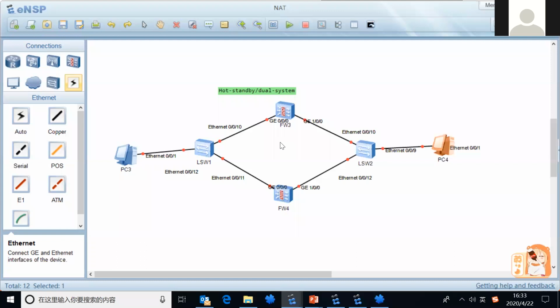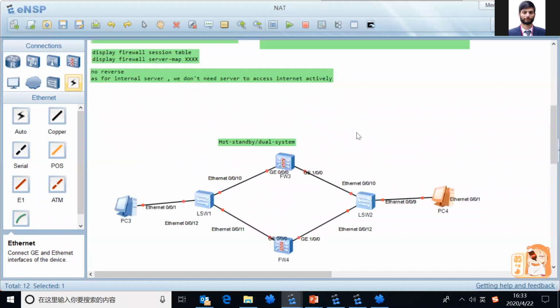Today we focused on the basic configuration of the firewall and NAT, and tomorrow we focus on hot standby and the dual system. If there are no other questions, today's course is ended. After the course, I'll review this.